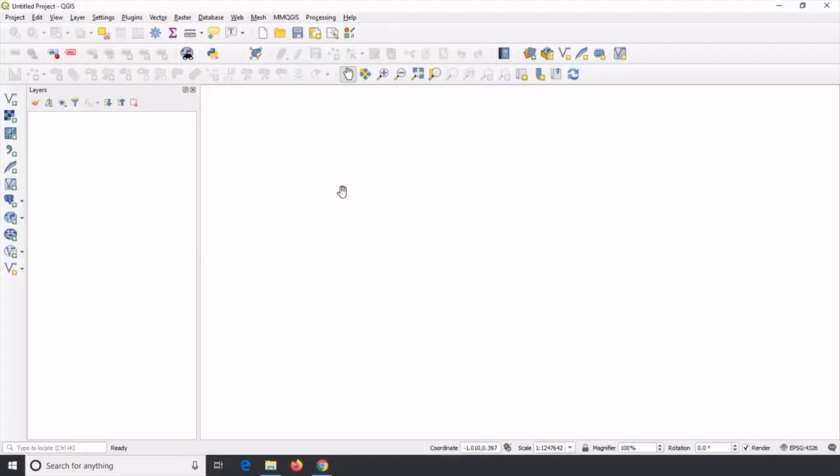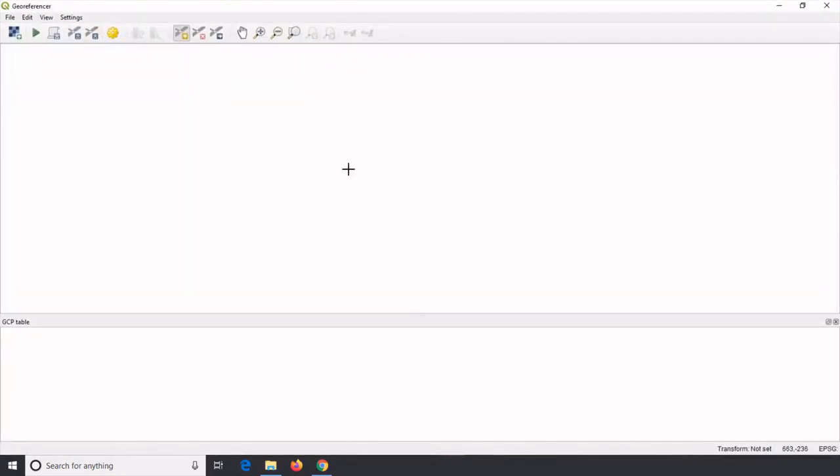To perform georeferencing, click on Raster on the menu bar and click on Georeferencer. Now we can see the Georeferencer window. I recommend you go through all the available tools in the window and practice them. To open and hide tools and panels, right click on the empty area of the toolbar. For example, now I close and open the GCP table, which is located at the bottom of the window.